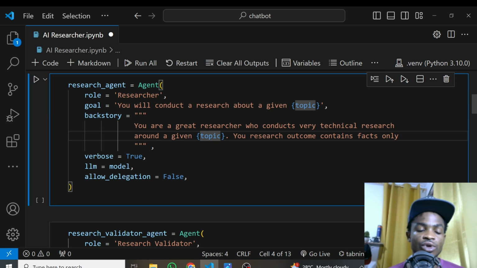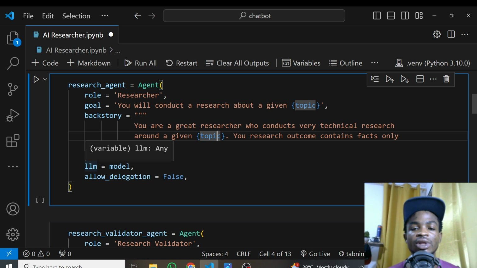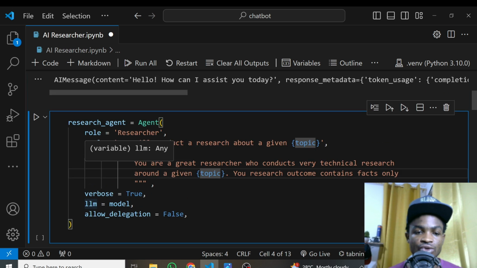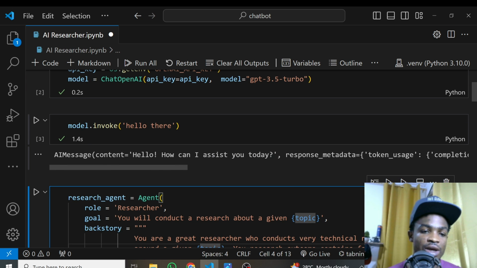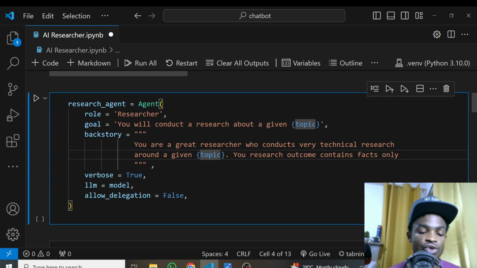Right from there, you also have to specify that verbose is true. This is optional. You can set it to false or true. Verbose allows you to see how these agents are working internally when you run them. So verbose equal to true will show you how they are working, what they are doing. You can see some aspect of it. The next thing is to give the language model you are using. In our case, we are using a GPT model, and the name here is model. So you specify LLM, and LLM is equal to the model you want to use.